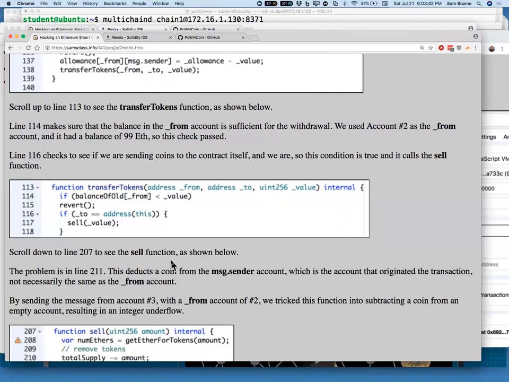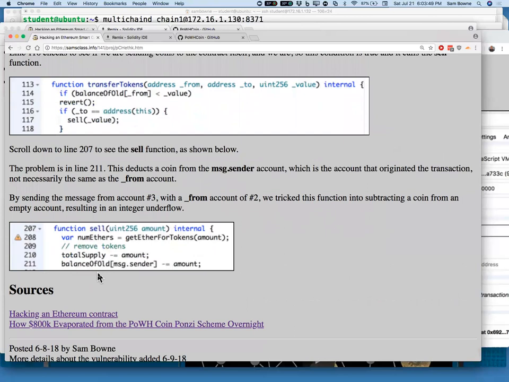a different function. Instead of sending an error message and telling you to use the fund button, which would have been safer, it sends it to another function, and that other function performs the transaction, and it uses the wrong value for the from address.